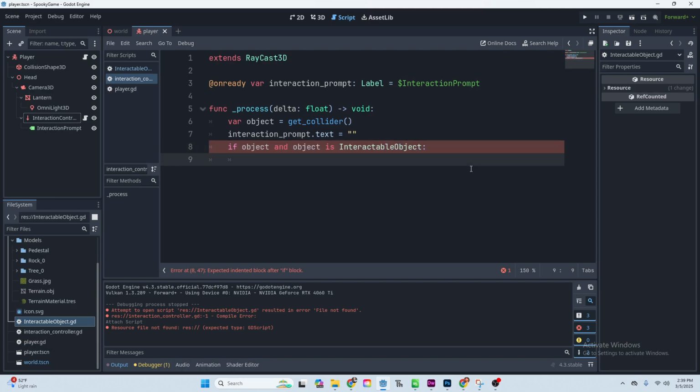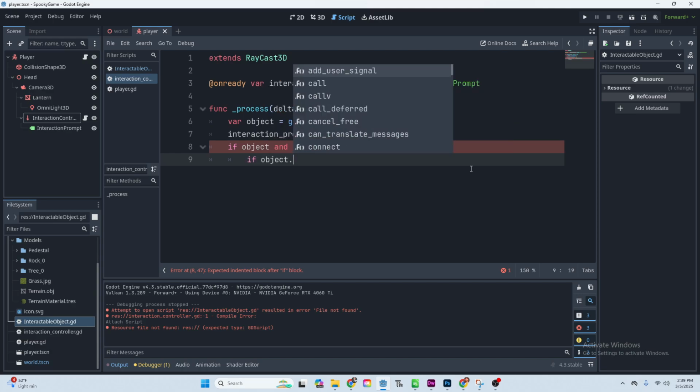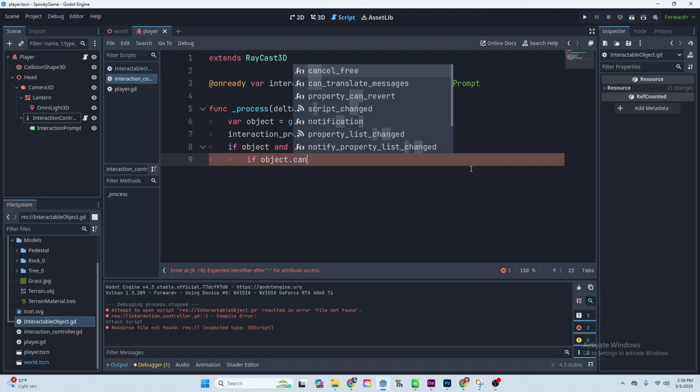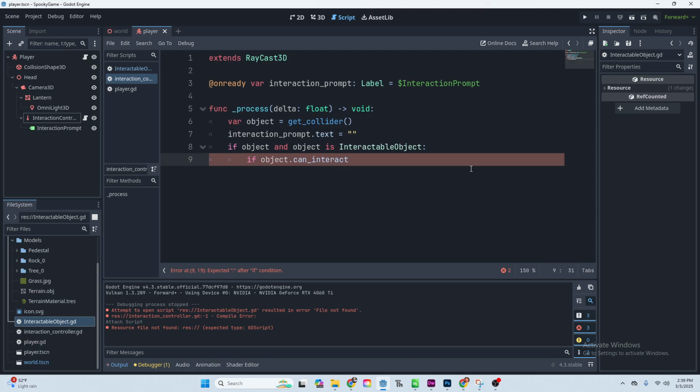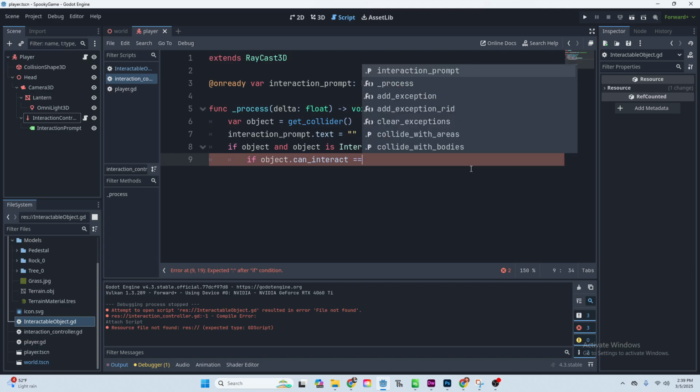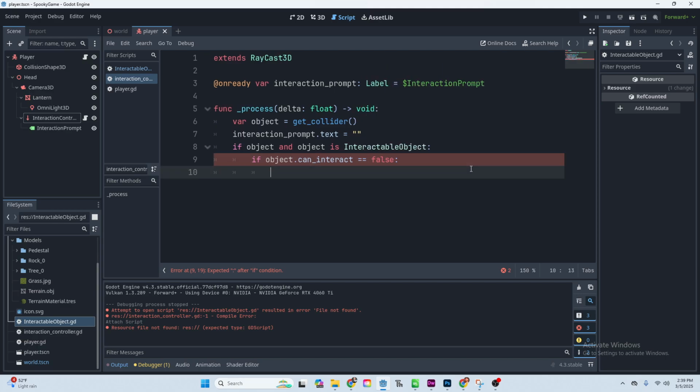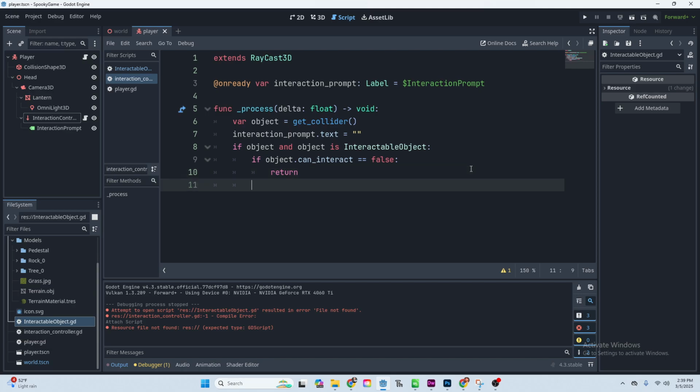And the thing we want to do is, first we're going to check to see if it can be interacted with, can_interact. If can_interact is false, then we want to return. Basically ignore that collision and just move on, okay?